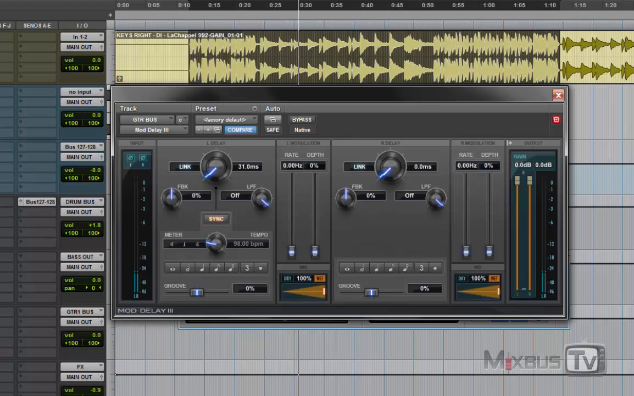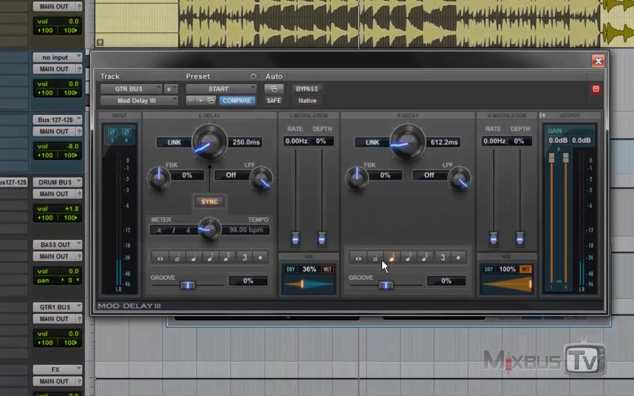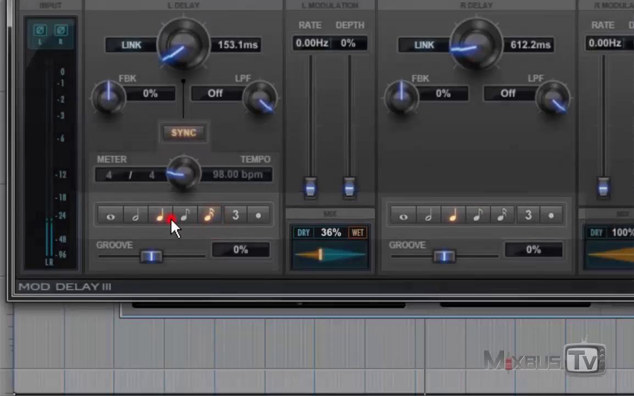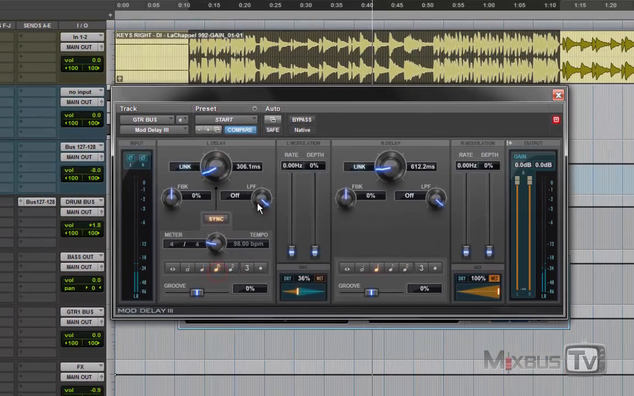Or you can use it as a normal delay with repetition. The thing I like is that you can sync it in time. It has a very good sounding low pass filter. Independent or linked. Again, very easy to use.